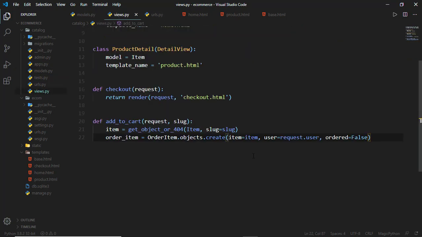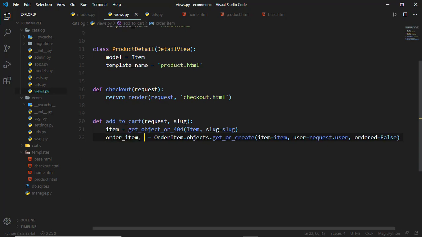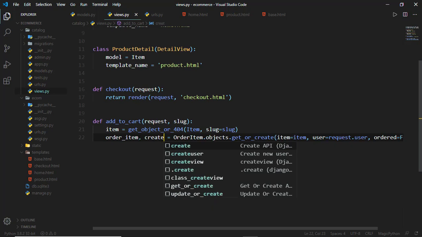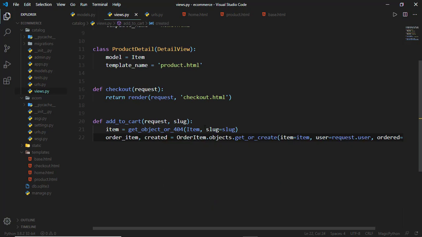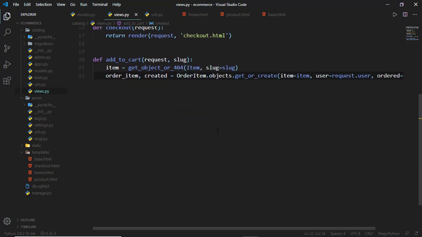So another thing is, if we are doing this with the create method, we need to make sure that we are not creating duplicates, so we can regulate by the get or create method and pass in created there. So this will make sure that if there is no order item, we create it, and if there is, we just move along with the logic which follows.